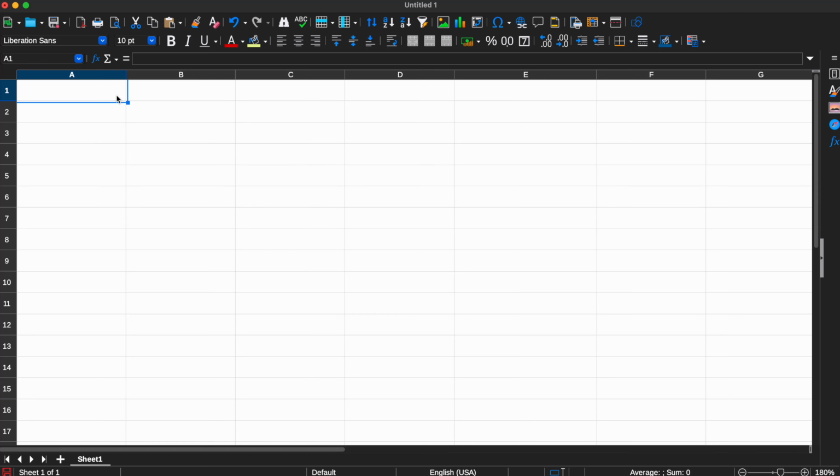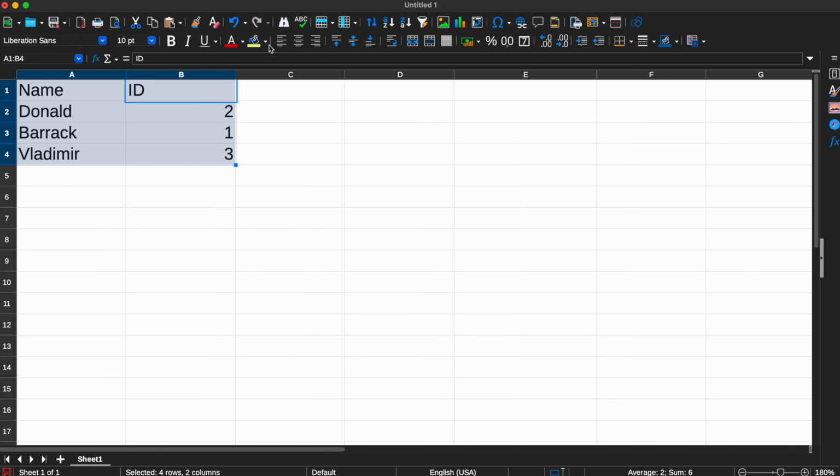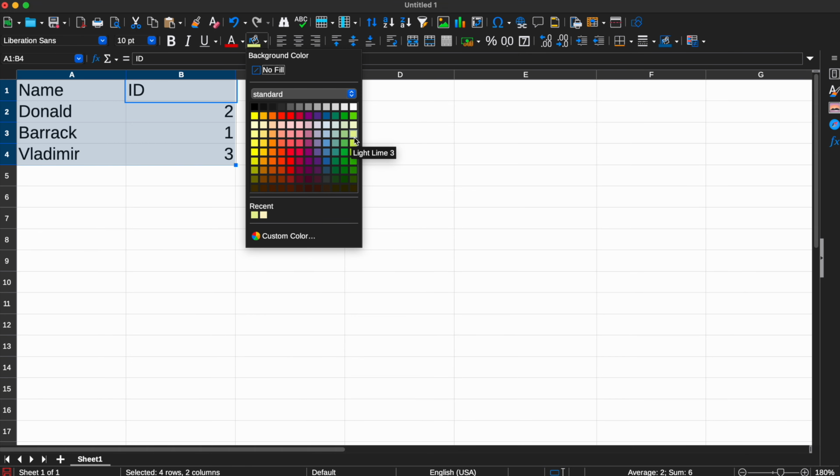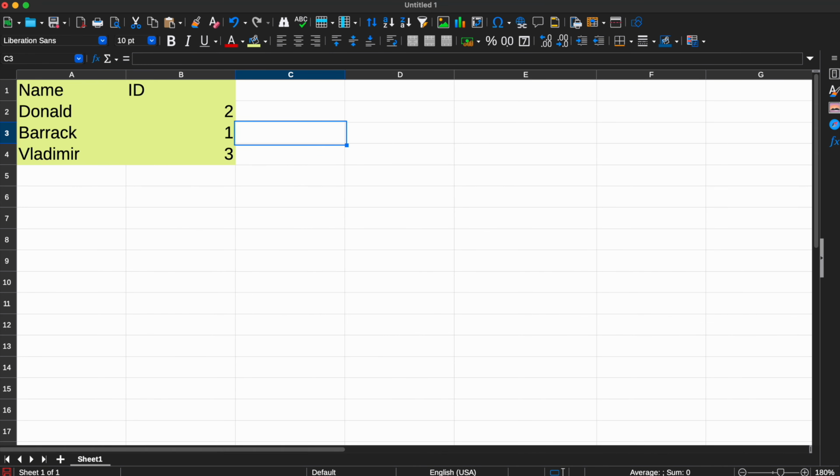First, I'm going to create a simple dataset with a name and ID. So you have names, with IDs 1, 2, 1, 3, for example. This is the first dataset. You can assign a color to it, for example, light green. The third column will be empty for now, and I will get the data from the second dataset for that column, surname.